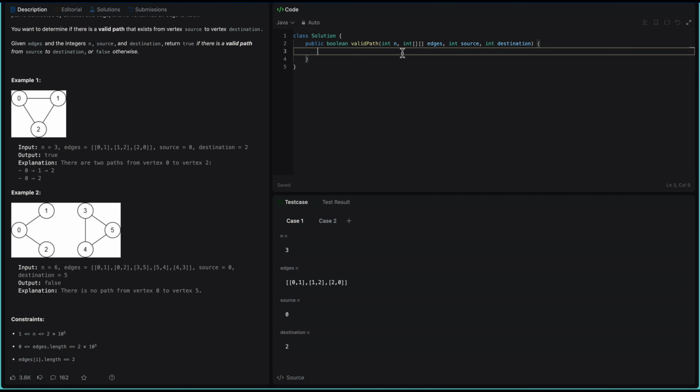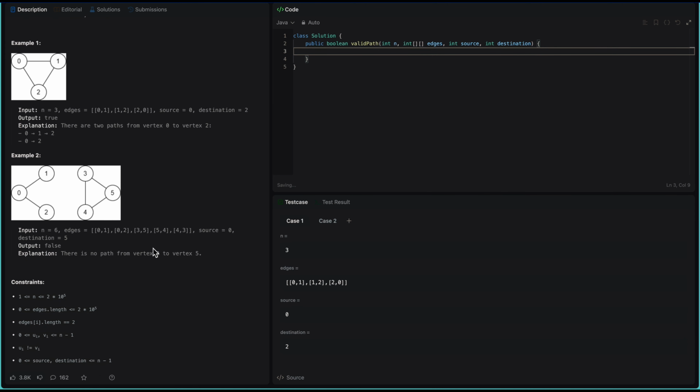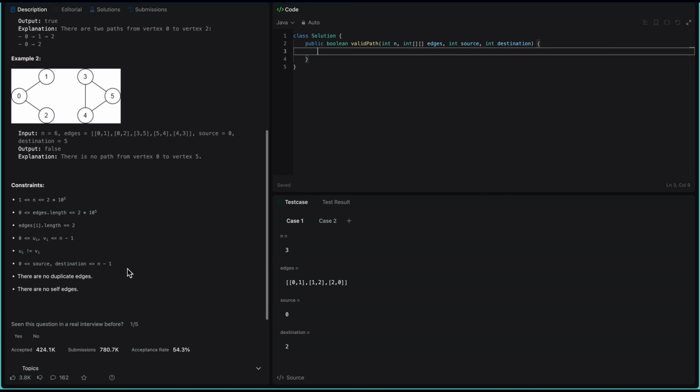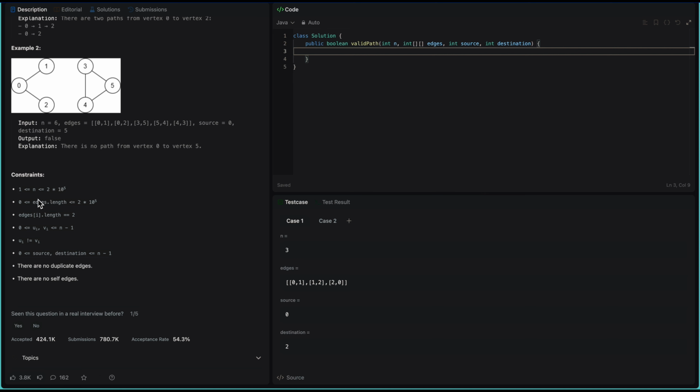So the first thing we have to do is create a graph, and we will be using the adjacency list representation. Let's look at the constraints. They are saying that there are no duplicate edges, there are no self edges, and the edge length will always be equal to 2 and ui is not equal to vi, that is, the values will never match, so all the vertices are unique from 0 to n minus 1.